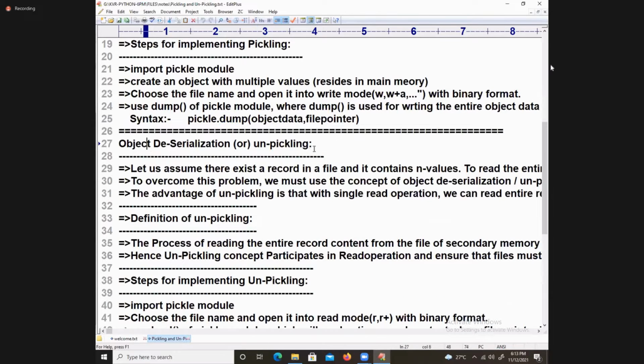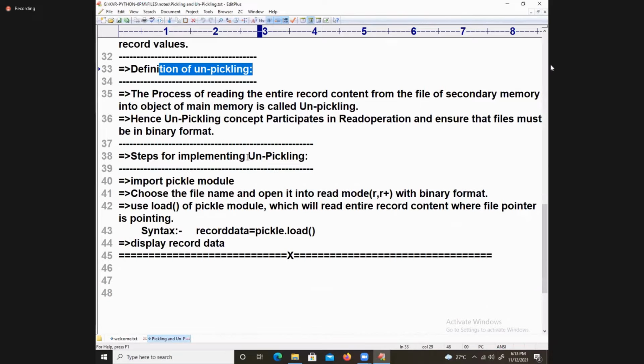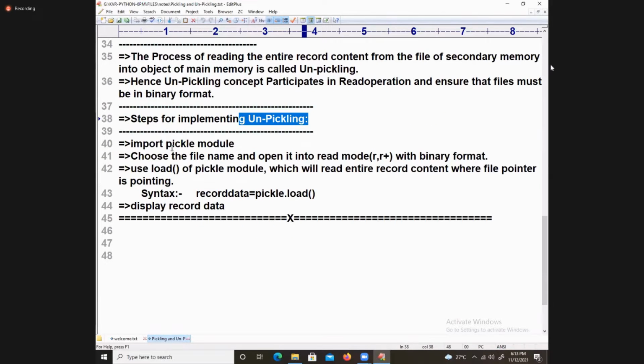Next, deserialization, the unpickling concept, its definition, and a detailed explanation. Unpickling implementation, implementing the unpickling operation: import the pickle module, choose the file name and open it in read mode, then use load of the pickle module, and then write the file mark.